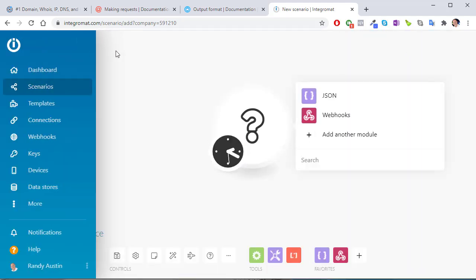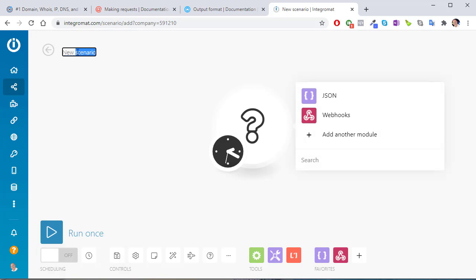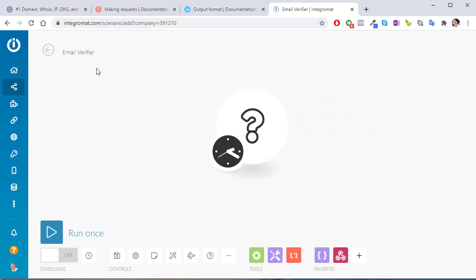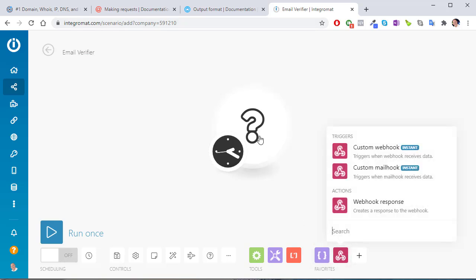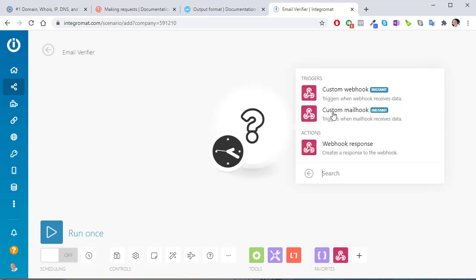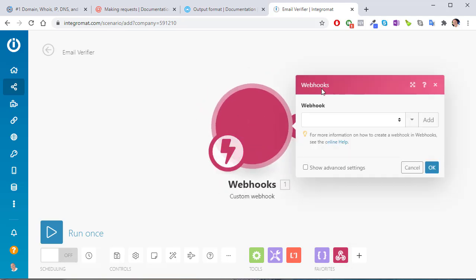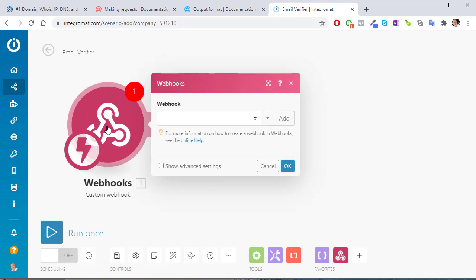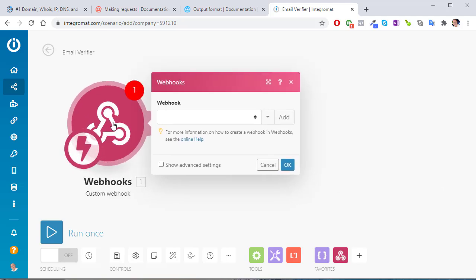All right. The first thing I want to do is give it a name. Let's just call this email verifier. Okay, so we have that. And now the first thing I want to do is add a webhook. So I'm going to click here, and click on webhooks. I want to create a custom webhook. Clicking on there is going to give us a webhook. We can zoom in, we can zoom out, we can do lots of things.